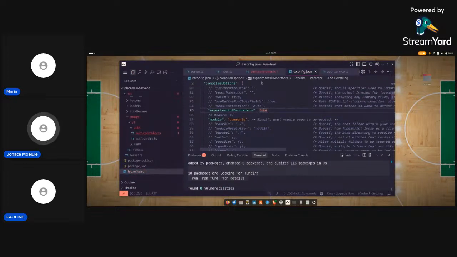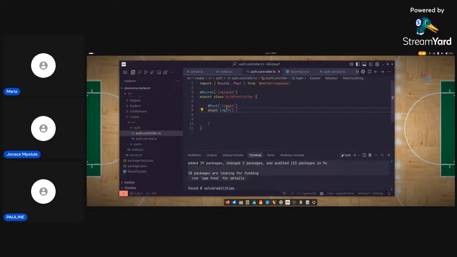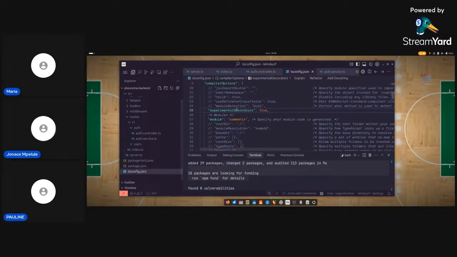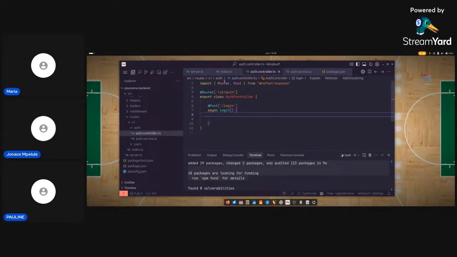Now, after we save this, notice that we don't have the error anymore here because now we have enabled the decorators, right? And also something that we are required to have if we're using decorators is called reflect-metadata. Okay, so npm install reflect-metadata, like that.